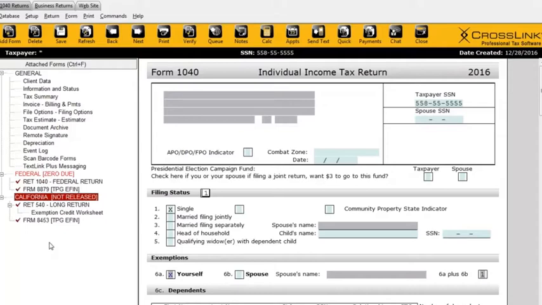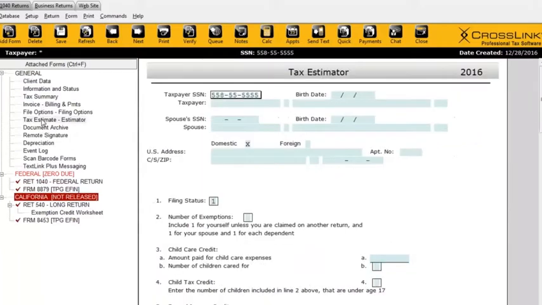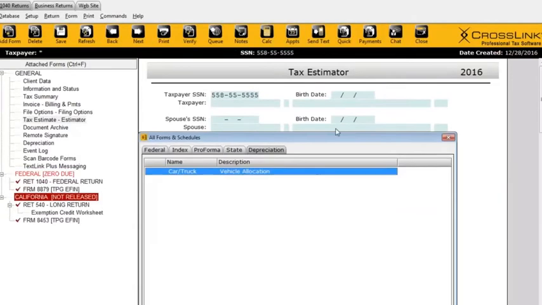This is something that you can do as well, but I just wanted to point out that you can jump to any state forms by just double clicking on them. You can jump to any of the general forms. These forms that we see here are ones that are included in CrossLink to help you prepare the return. These aren't transmitted to the IRS. They're just useful for the preparation of the return. And naturally you can double click on any one of these and jump to that area as well.